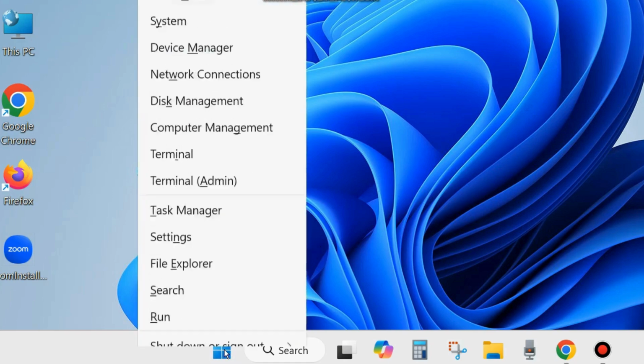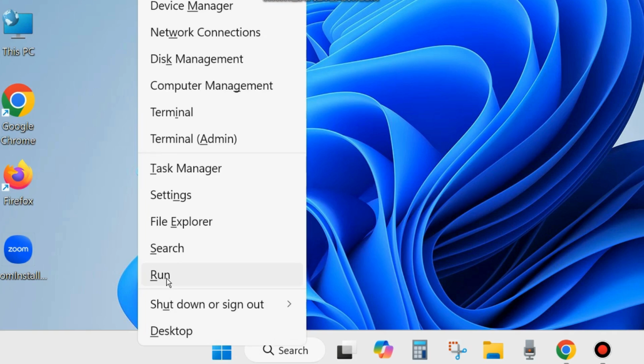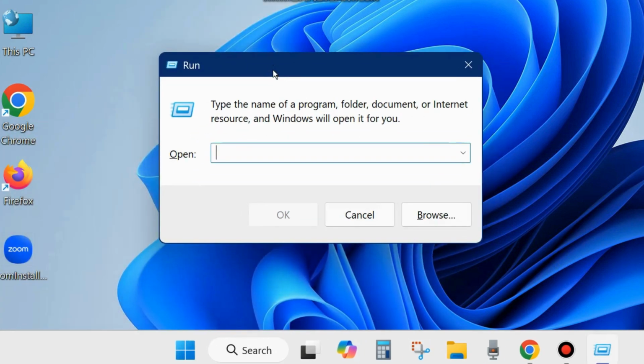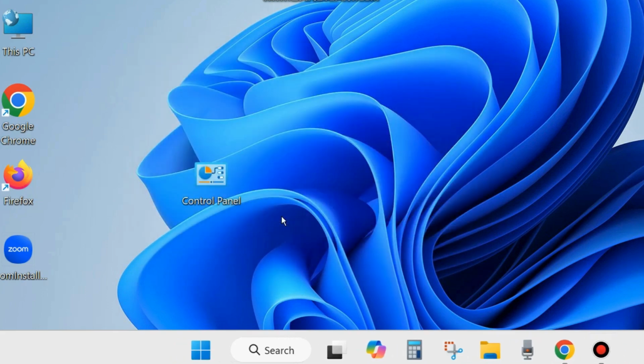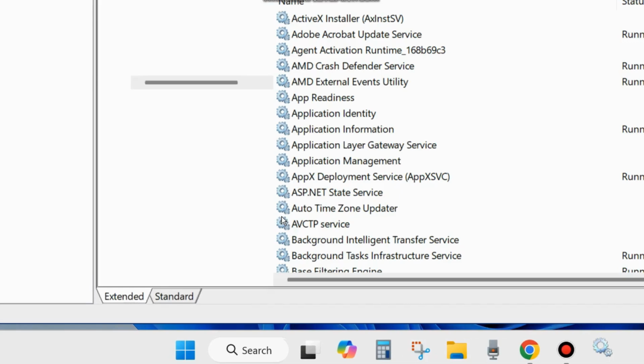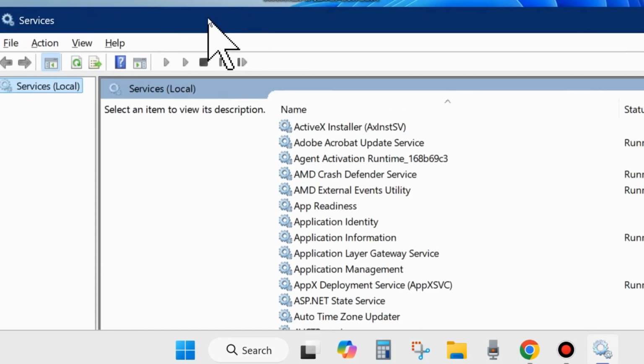The first workaround is to right click on the Start button and choose Run. You may also press the Win plus R shortcut key to open the Run dialog box. In the Run dialog box, type the command services.msc. This command will open the Services window in your system. The Services window will now open.